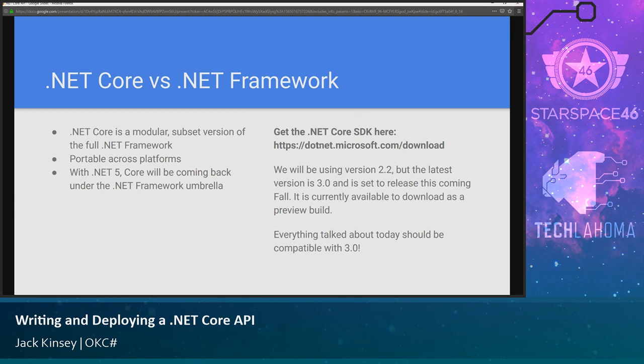So you'll want to download the .NET Core SDK. You can find that at .net.microsoft.com/download. We'll be using version 2.2 during this talk. Version 3.0 is out, but it's only available as a preview. It's coming out fully, I believe, sometime this fall, I think September, might be October. But everything we talk about today should be compatible with 3.0.